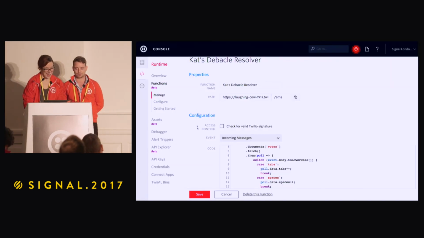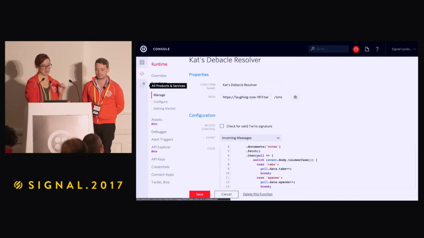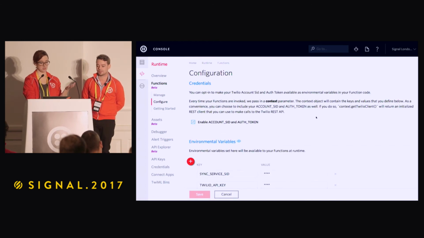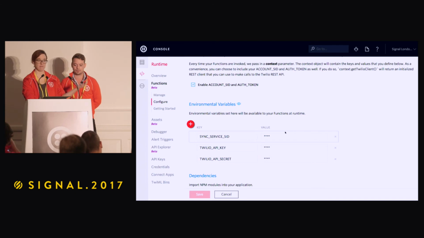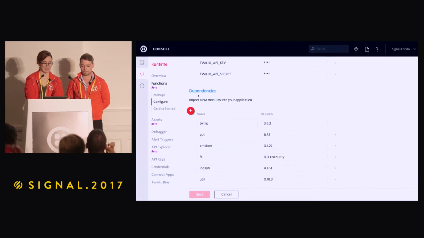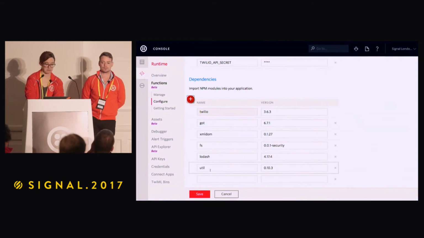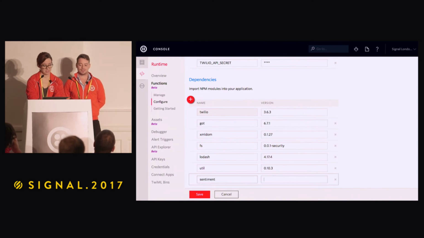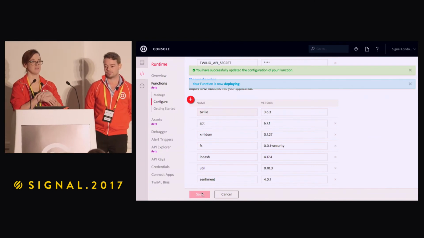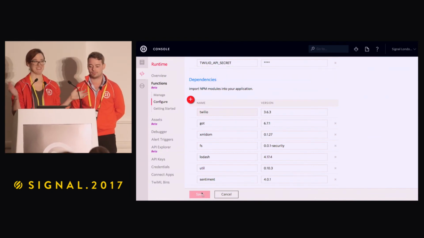Yeah. We'll leverage that. Okay, so the first thing we're going to do with using an NPM module is we'll go into the configure section under Functions. And you see this is where our environment variables live. We can add environment variables if we want to for anything. But we have this sweet dependency section that will allow you to import NPM modules into your application. So I just hit this plus button. My module's name is sentiment. My version number is 4.0.1. And then we save it. And this deploys this so that now this node module is available to my functions. And that's as easy as it is.